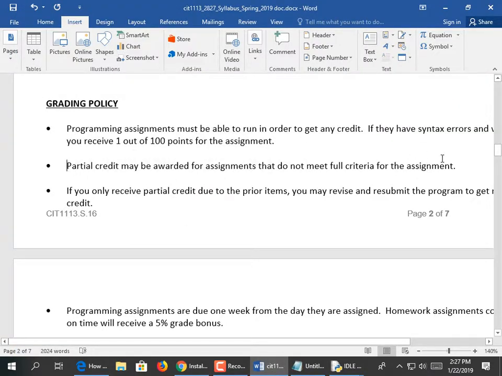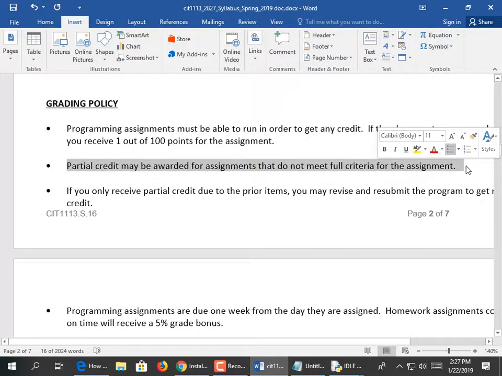So, if you write the program but it doesn't meet all of the criteria, right? Like I say, write a program that will count from 100 out to 1,000 and then back from 1,000 to 100. But you only do the first part. It counts up, but it doesn't count back down. You'll get partial credit for it.